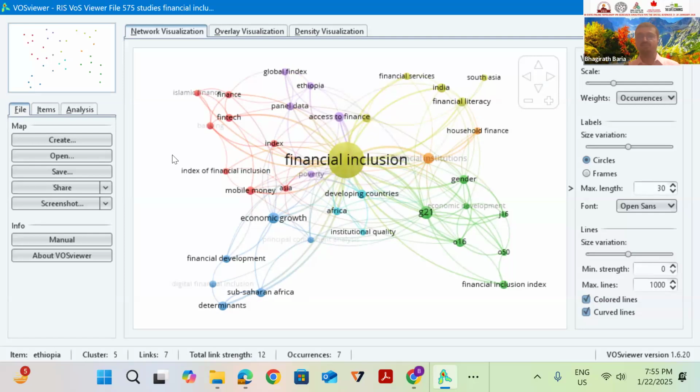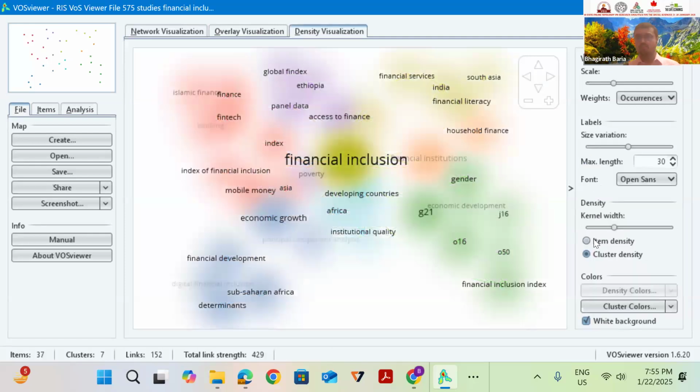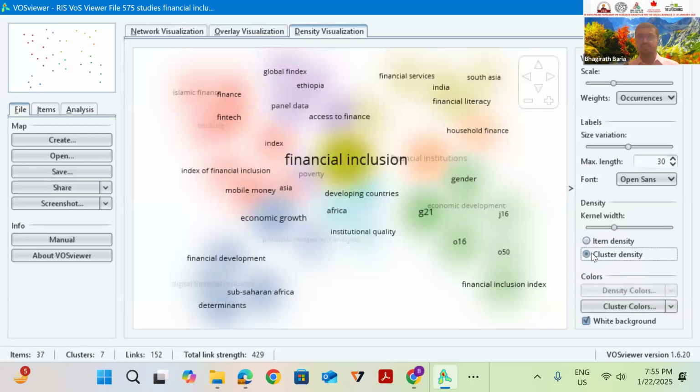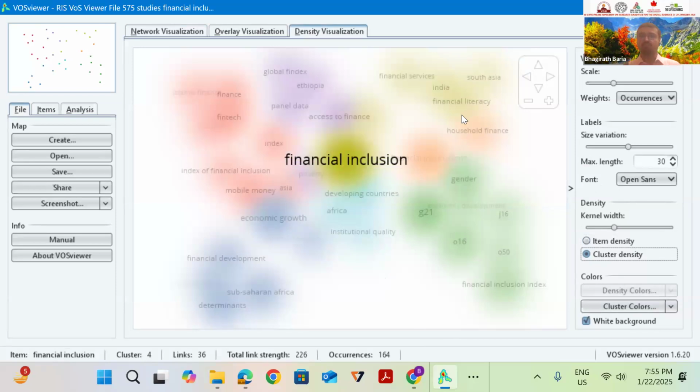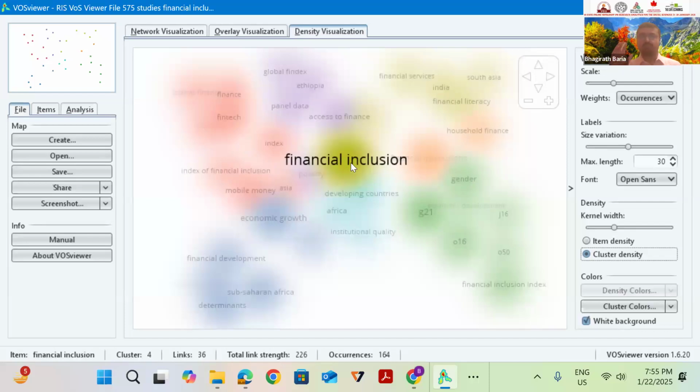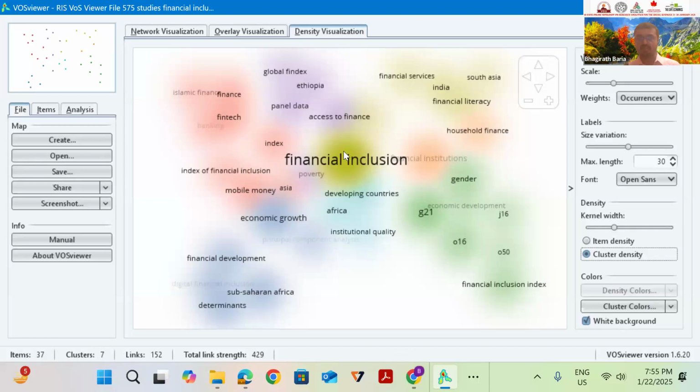If you go to density visualization, you will see the weightage. Okay, now item based weightage. In terms of item, definitely my entire bibliography that I have shared is dominated by financial inclusion. So that's not the correct way. You go for cluster density: within each cluster, which concepts or keywords are important. Here it is financial inclusion. Here we have financial literacy, which is important. Here we have economic growth, which is important. Here gender is quite important. Here fintech is quite important. So maybe your research topic can study how financial inclusion and fintech are related, or how financial inclusion, financial literacy and fintech are related.